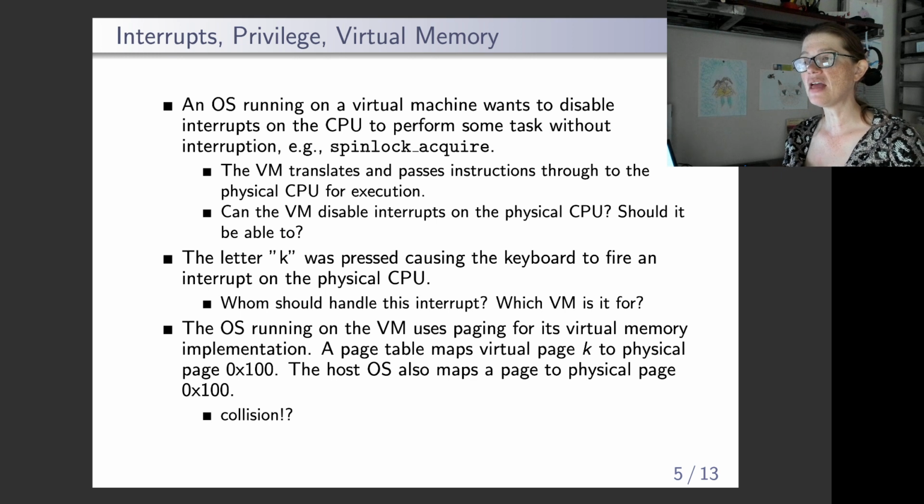But if I'm in spin lock acquire in the guest operating system and I'm trying to disable interrupts on my virtual CPU, do I also need to disable interrupts on the physical CPU so that interrupts that are actually received by bare metal don't end up getting forwarded through to my virtual CPU? Because that doesn't seem like a good idea to me.